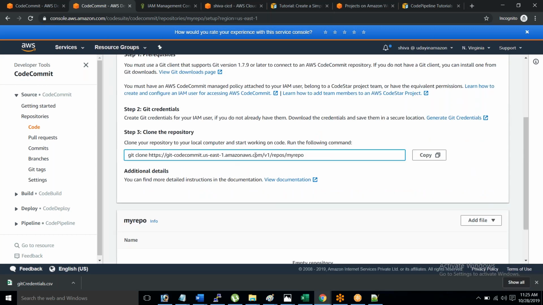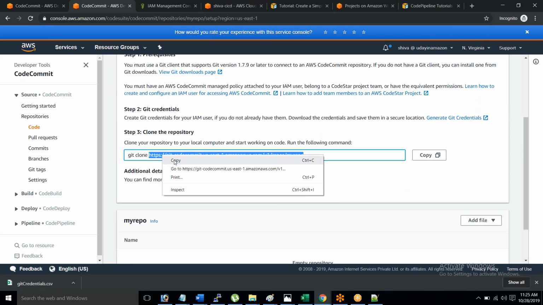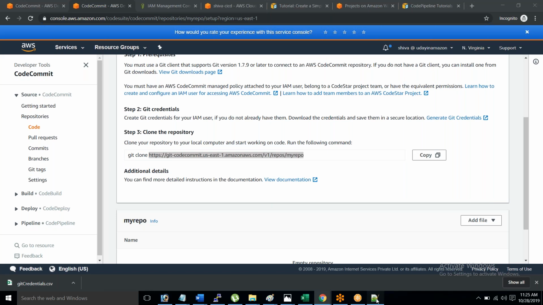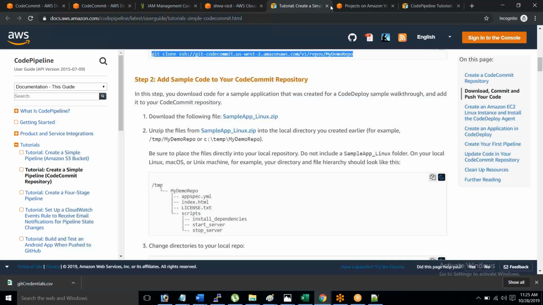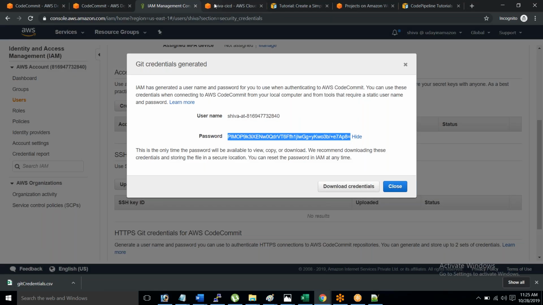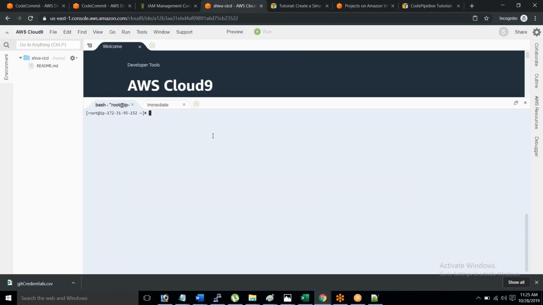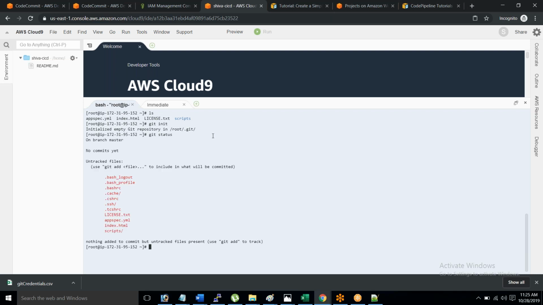So copy the link, and what I would say, where is my cloud9. ls. Git first needs to be initialized, right? git init. Initialized empty repository. And if you say git status, see these are the files that I need to add.